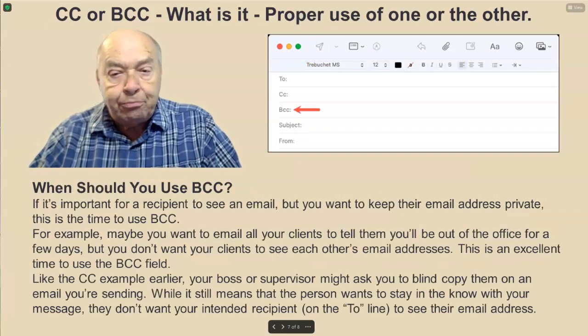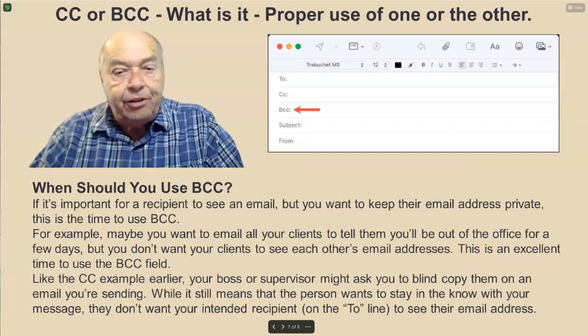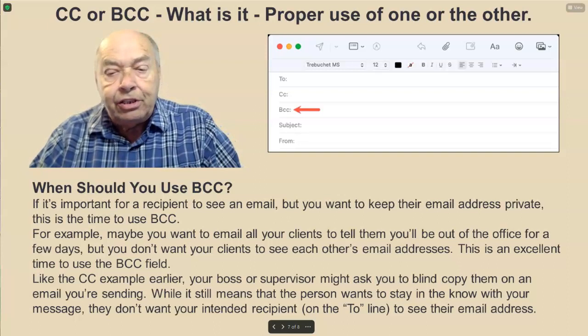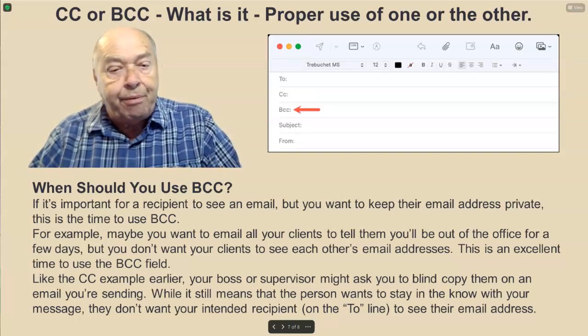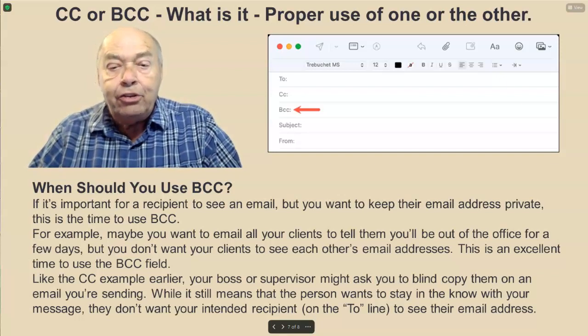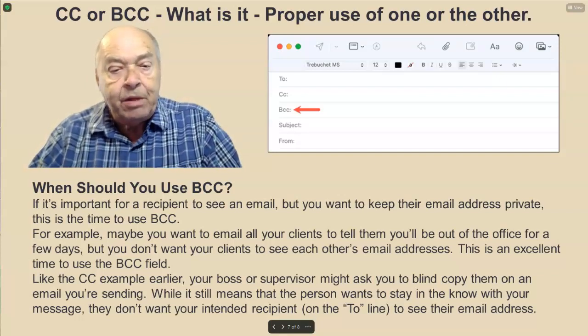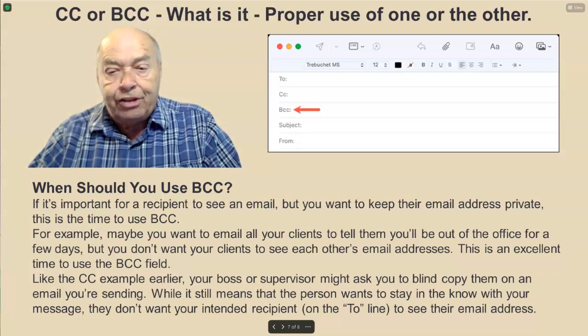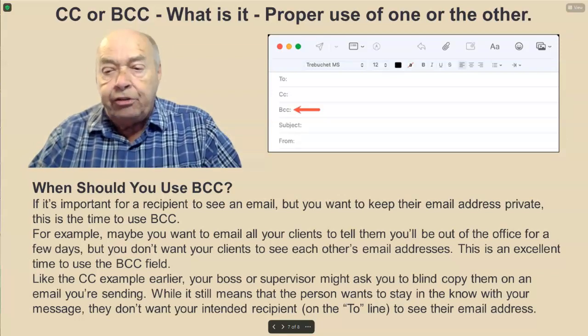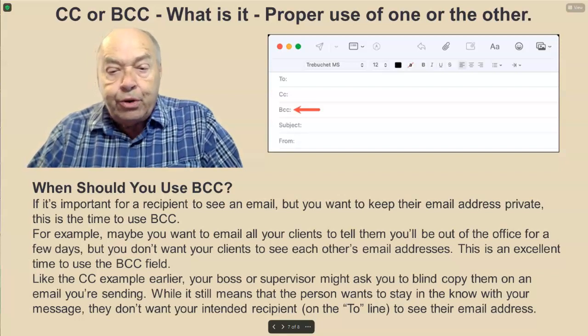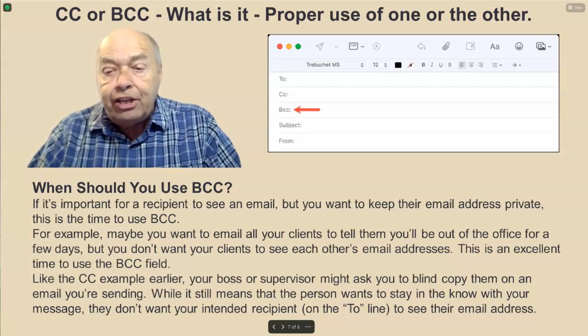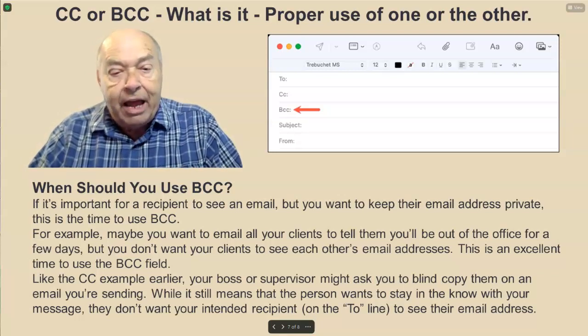When should you use BCC? If it is important for a recipient to see an email, but you want to keep their email address private, this is the time to use BCC. For example, maybe you want to email all your clients to tell them that you'll be out of the office for a few days, but you don't want your clients to see each other's email addresses. This is an excellent time to use the BCC field.